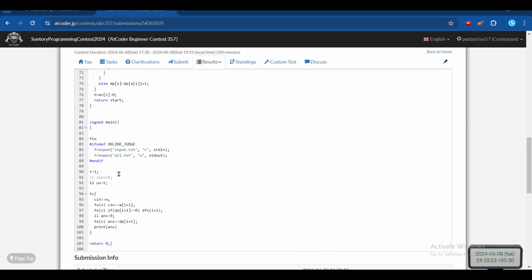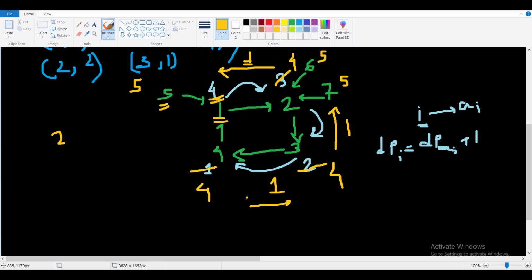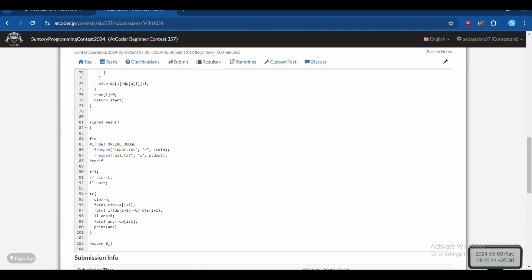And the rest of the part is quite simple. If the current node is not visited, we'll do dfs of I, and at the end we add dp of I value to the answer. Dp of I means the number of nodes we can go to from the current node I comma j. So at the end we'll count all those I comma j pairs, and we'll return the answer. I hope you get the explanation.